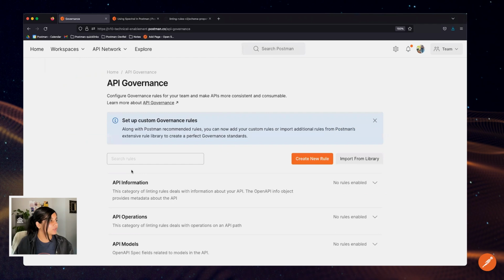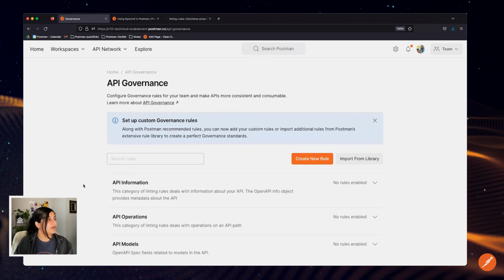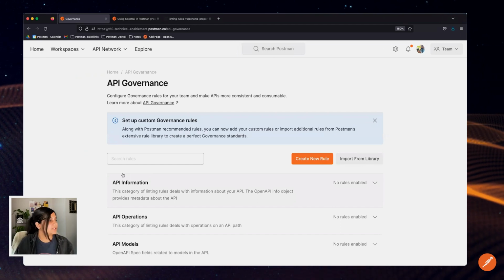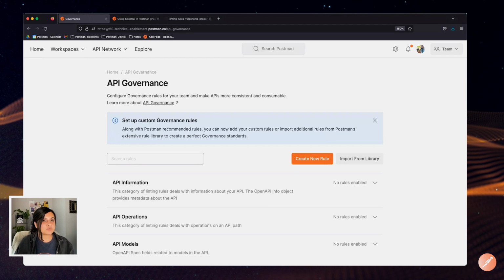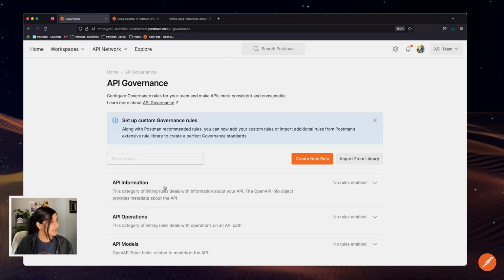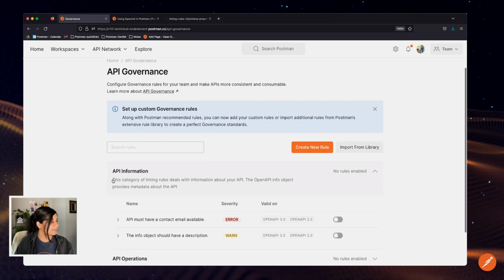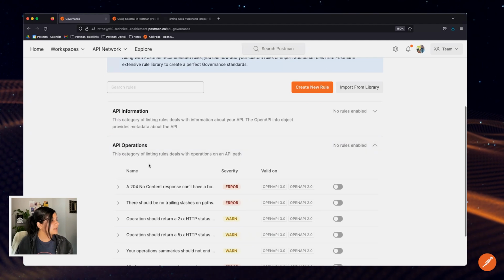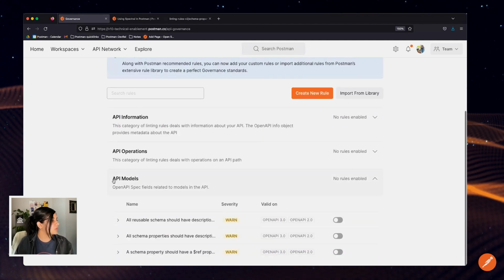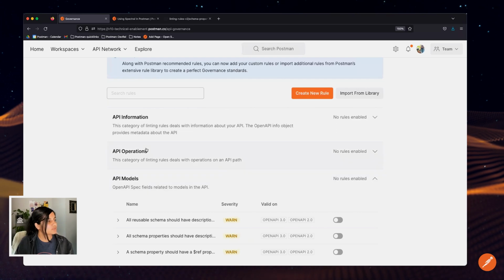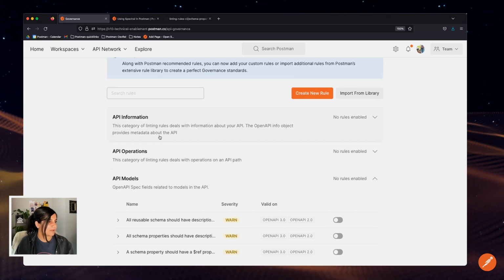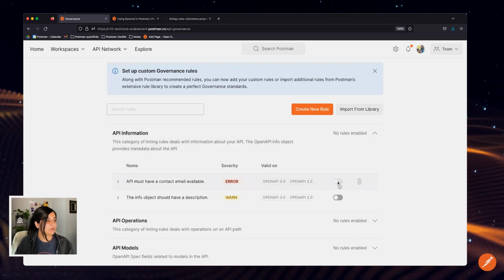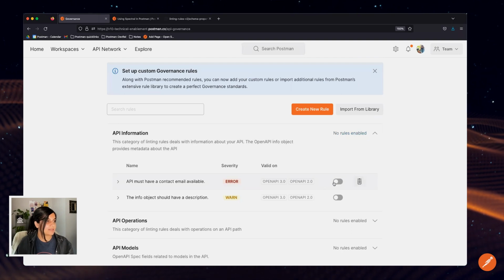I can take a look at some of the rules that I can configure in this panel. As an admin, I can take a look at some of my out-of-the-box rules that are available here in Postman. I can take a look at a rule such as API information, rules such as API operations, and rules for API models. All of these rules are based on the OpenAPI spec. As an admin, I have the ability to enable and disable rules as I see fit.